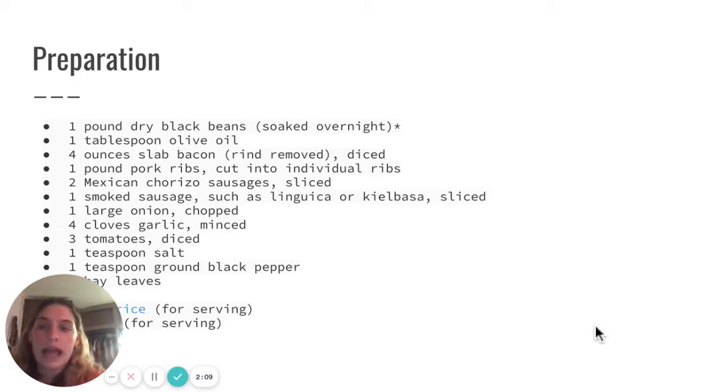So to prepare the food, this is a list of ingredients. You're going to use black beans, olive oil, bacon, which is more of a modified Americanized version. You can use pork rib, and sometimes people will add sausages like chorizo, or you'll use smoked sausage, onion, garlic, tomato, salt, pepper, bay leaves, and then you're going to eat this with rice.